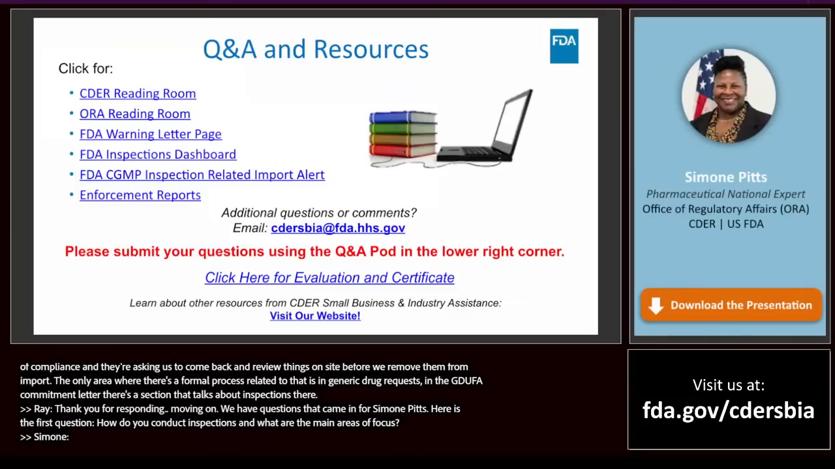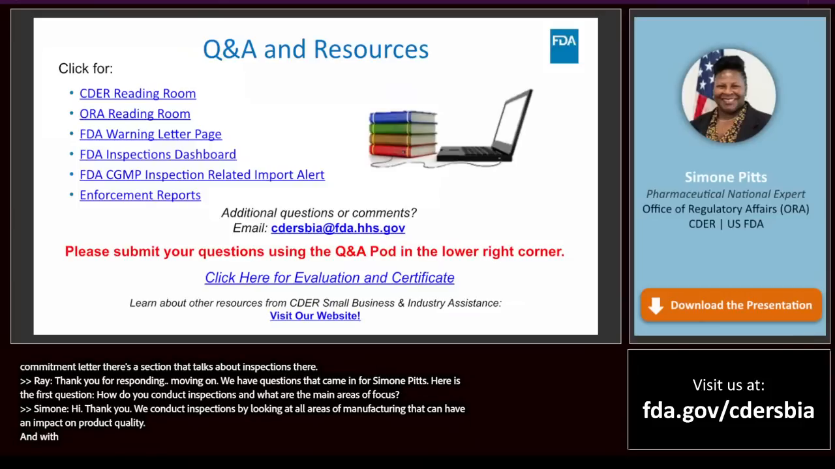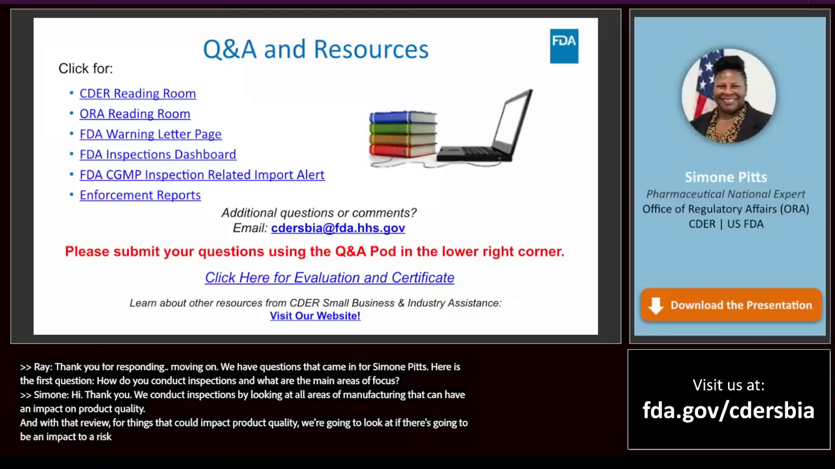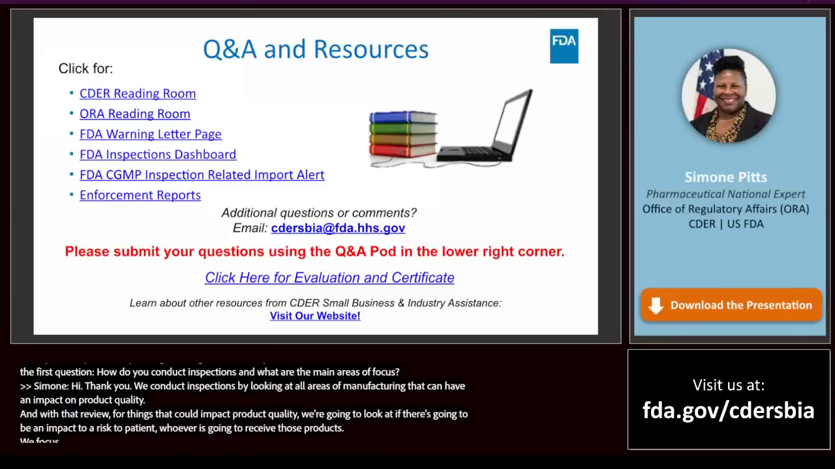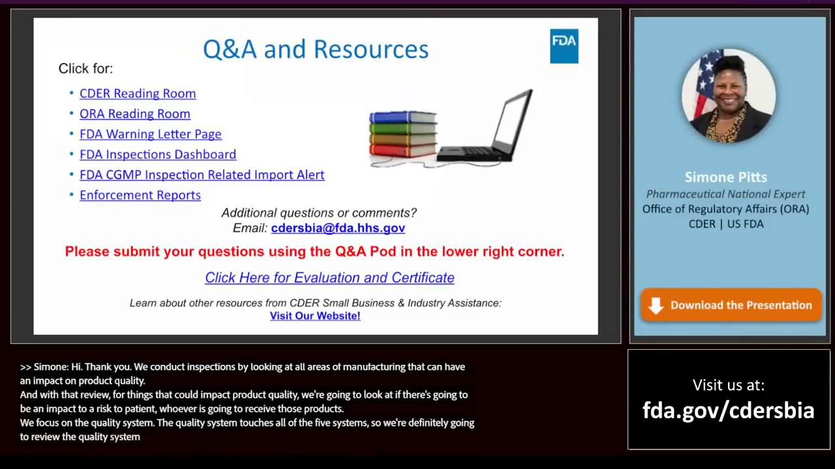We conduct inspections by looking at all areas of manufacturing that can have an impact on product quality. And with that review for things that can impact product quality, we're going to look at if there's going to be any impact or risk to the patient, whoever's going to receive those products. And we focus on the quality system. The quality system pretty much touches all of the 5 systems. So we're definitely going to review the quality system in detail because it touches all the other 5.